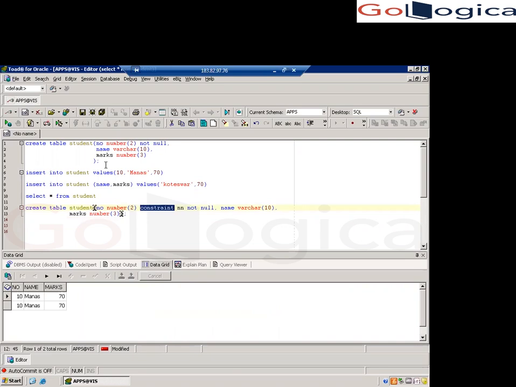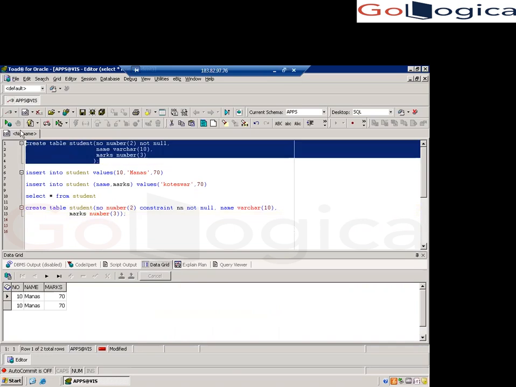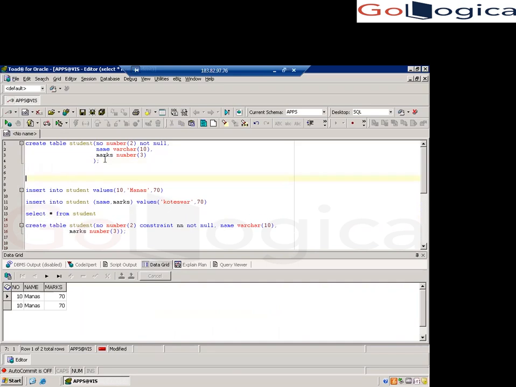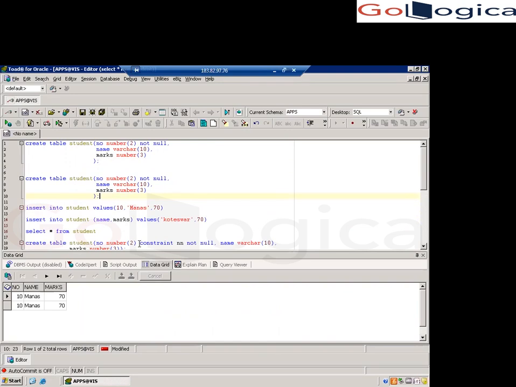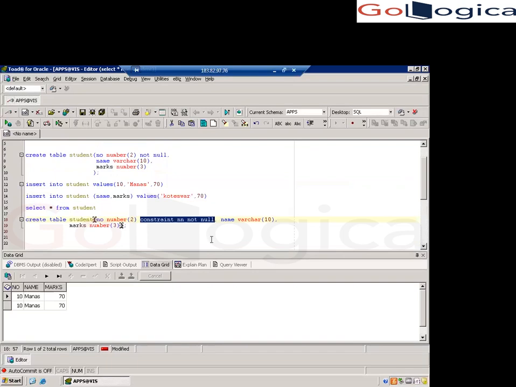What is the difference between this example and this example? Both are the same, but the difference is that you are giving a unique constraint name. Sorry, not a unique key, we are giving a name. It's the not null constraint only, and we are mentioning the not null constraint name there.